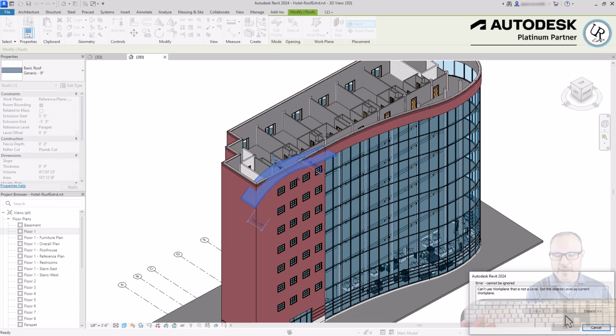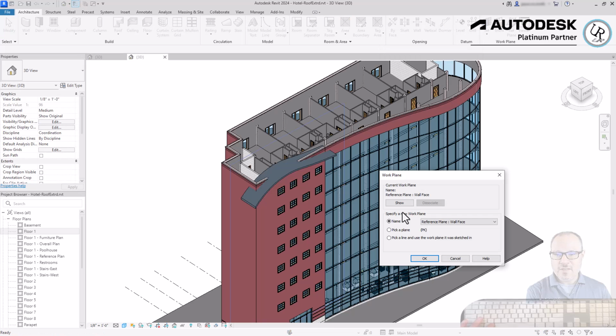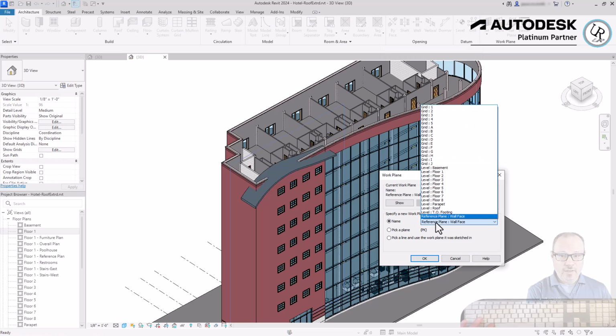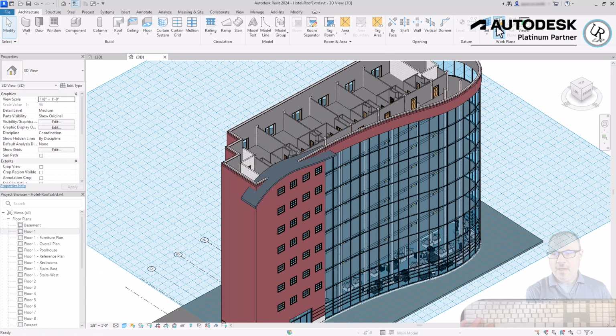So I need to cancel that, go back to the work plane panel and choose Set Work Plane, and choosing the Name drop down list, I will change that back to any of the level heights. It actually doesn't matter. It just has to be a flat surface. So I'll choose Level 1. And once again, if you choose Show, it's going to be on a flat horizontal plane.